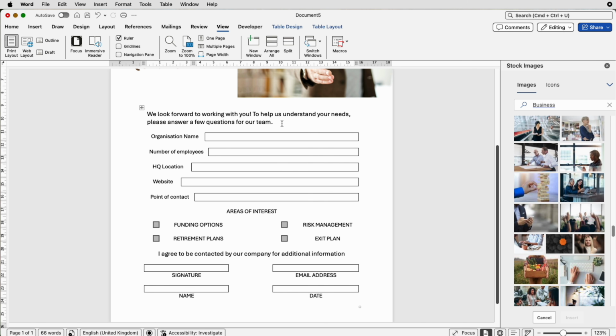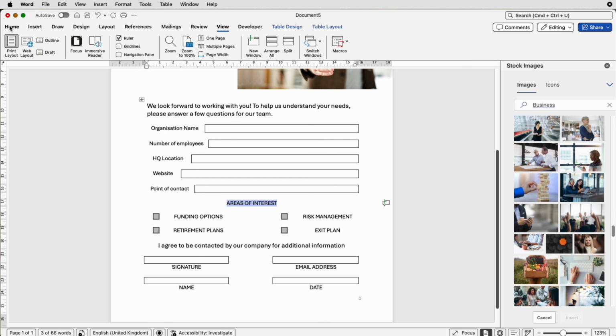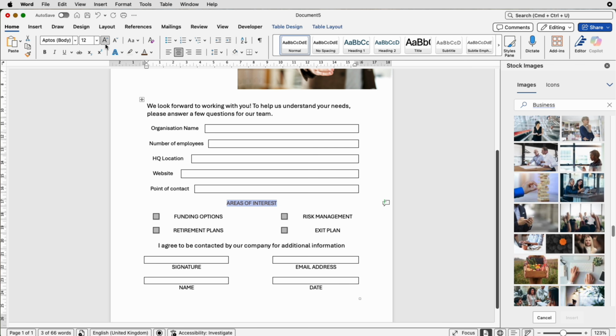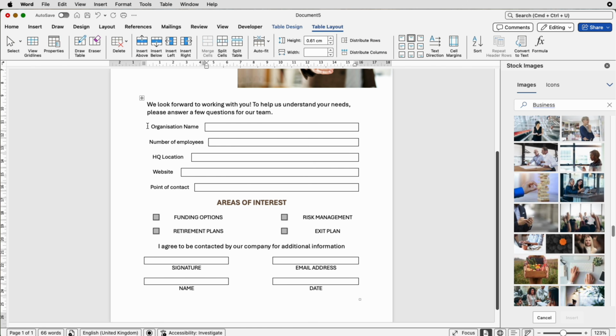The other thing to do is just to create a little bit of interest with the title here. Go to the Home tab, change the font colour to whatever you want, increase the font size and maybe put that one bold.